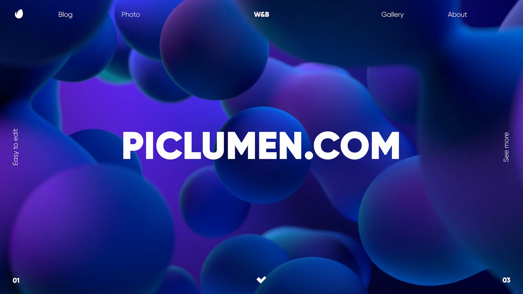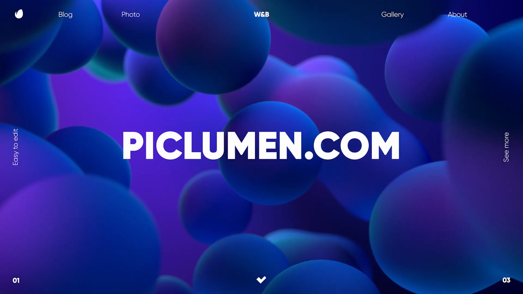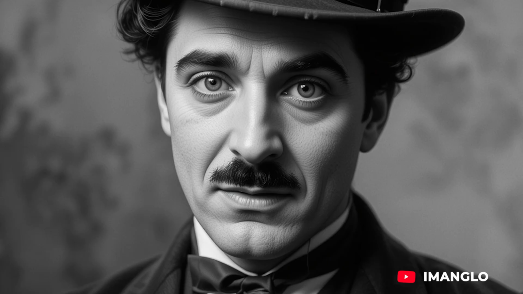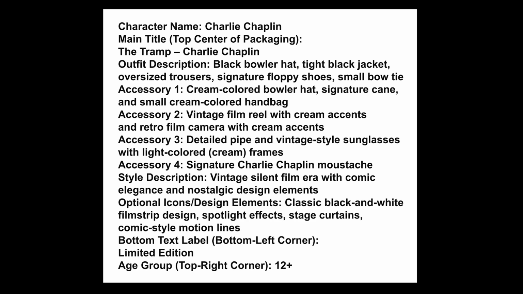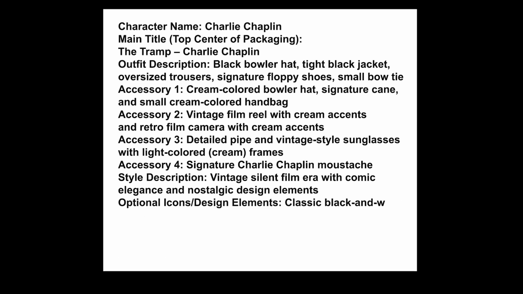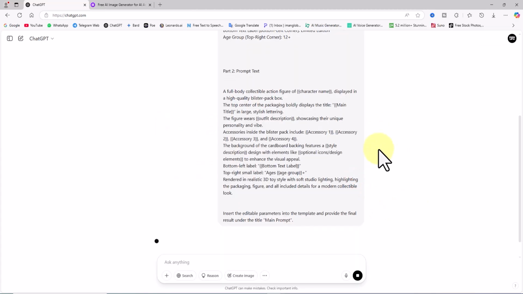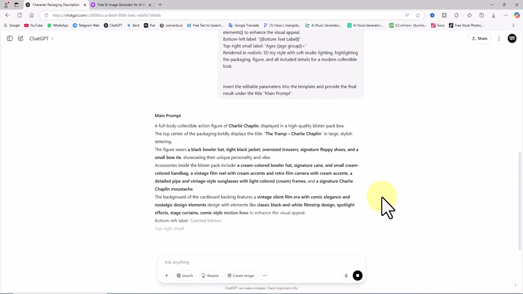In the second method, I'm going to show you how to create an action figure package using a completely free image generating AI called Piclumen. Come with me. In this example, I'm going to create an action figure of the late Charlie Chaplin. I fill out the first part of the template based on my own preferences and paste it into ChatGPT's input box and hit enter. That's it. A new prompt is created. Now the second prompt is ready.